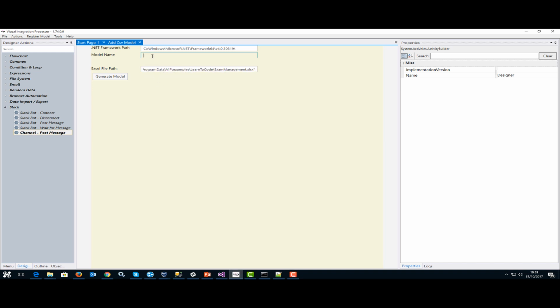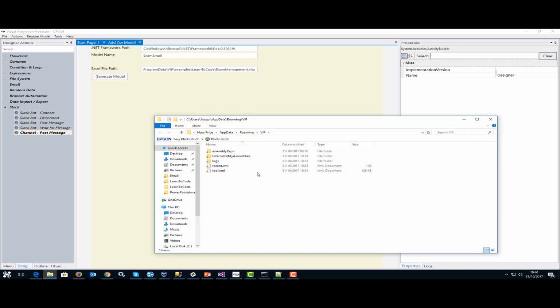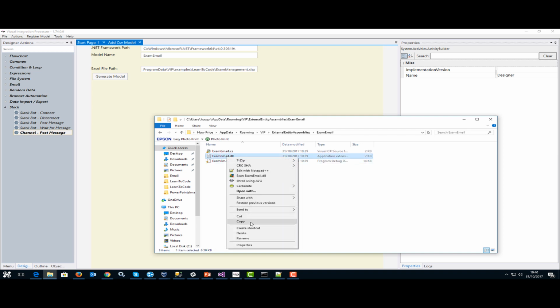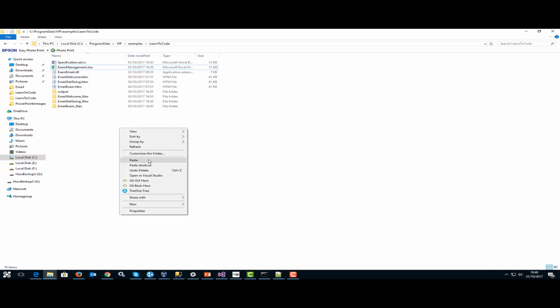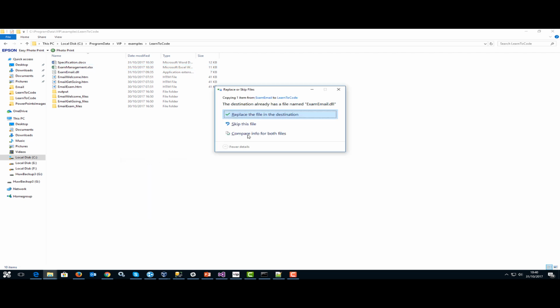So I'm going to paste that, and we're going to give the model a name called exam email. Okay, now I'm going to click generate model. Now at this stage we're going to have to restart to use the model that we've created, so just click OK. If we go to tools, open app data, in here you will find external entity assemblies, and you'll find exam email, and you're going to find a DLL in there. We're going to copy that DLL into the location of our VIP flow. So I'm just going to paste that in there.